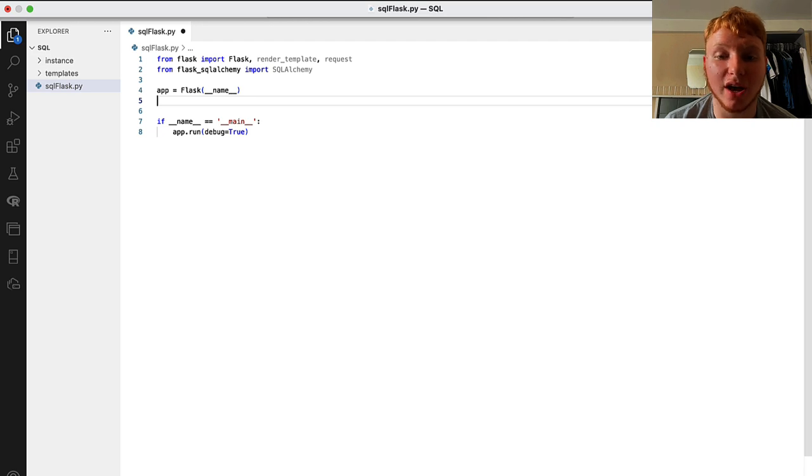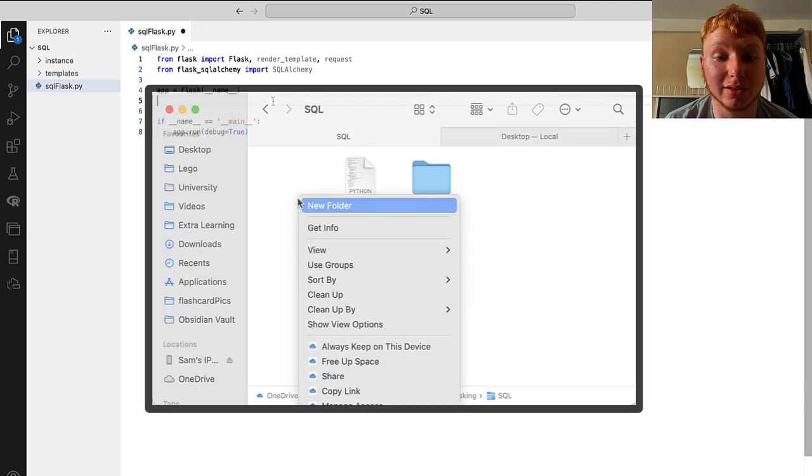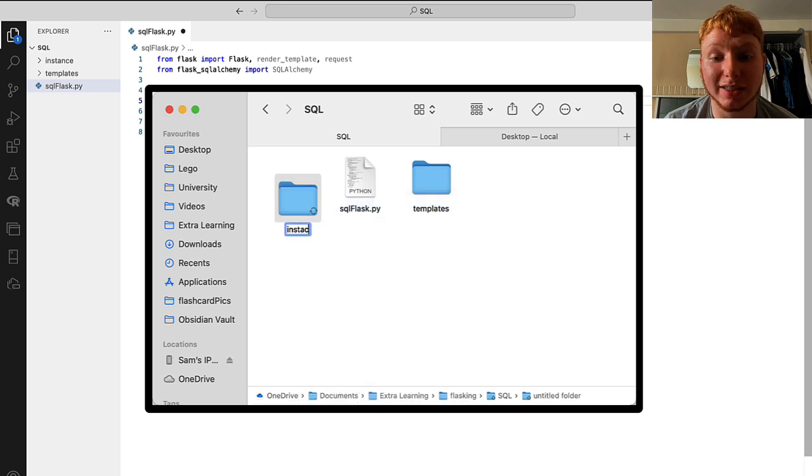Now we have our server set up and running. Next, we're going to import SQLAlchemy with from flask_sqlalchemy import SQLAlchemy. Before we go any further, we need to store the database on our PC. So go to the folder that you are using for this Flask and add in a new folder called instance. This is where the databases are going to be stored and we can access them from.